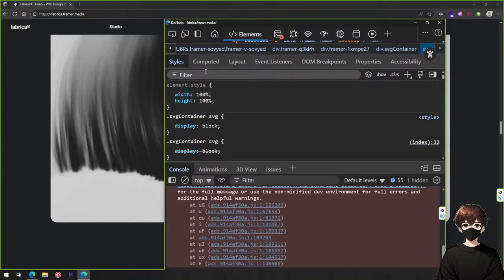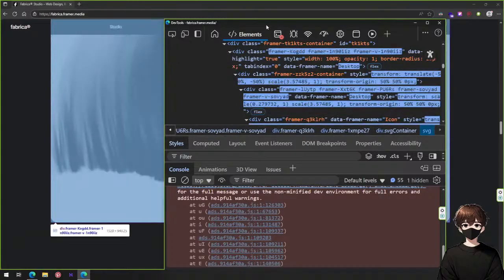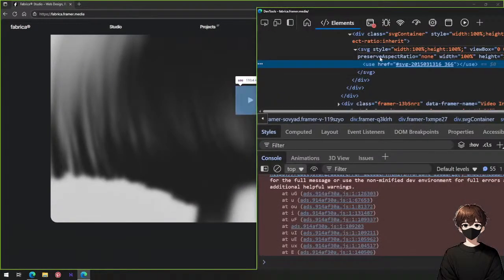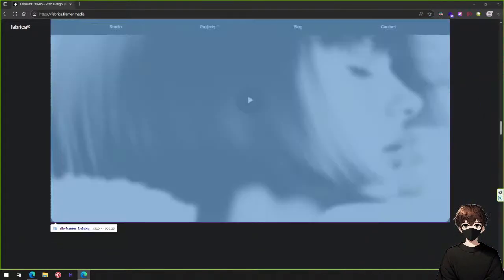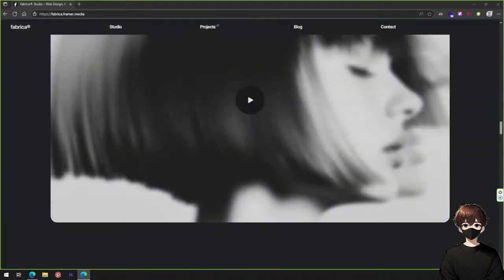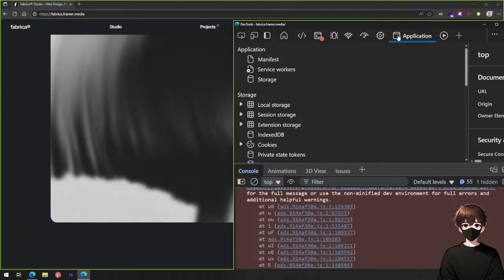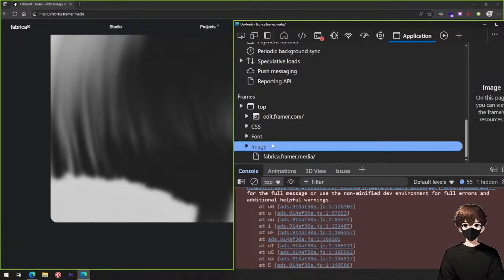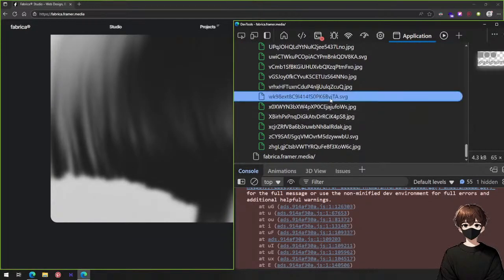Show you guys. This SVG here. And it doesn't seem to work. So I might need to create it myself. But let's see the application tab here. If you don't know the application tab, you can find it in basically the browser. We're gonna go to images. Let's see if we can find an SVG.